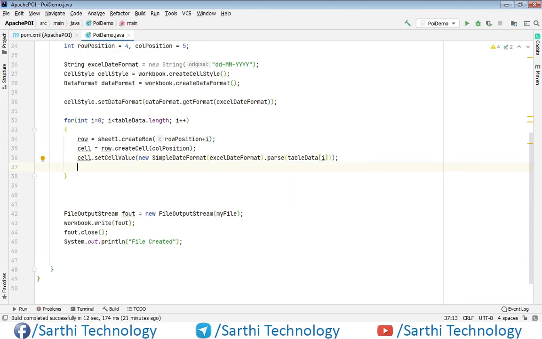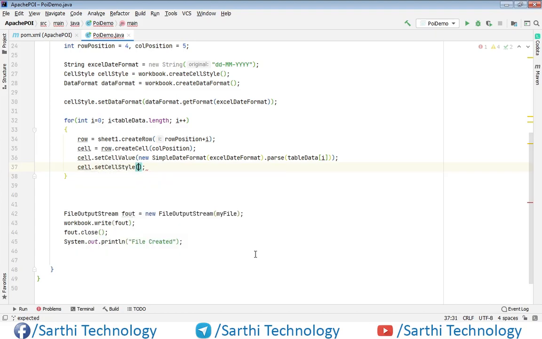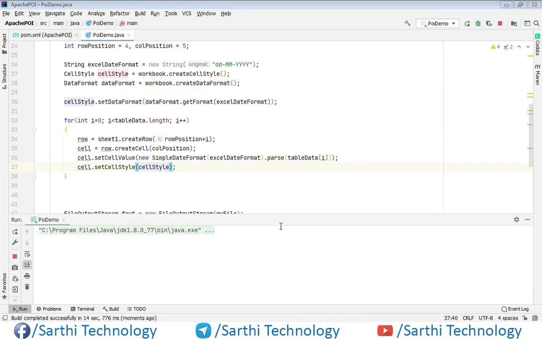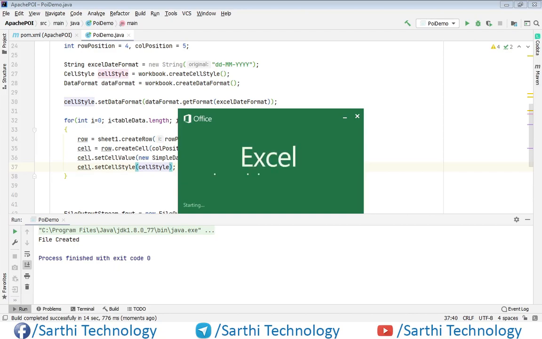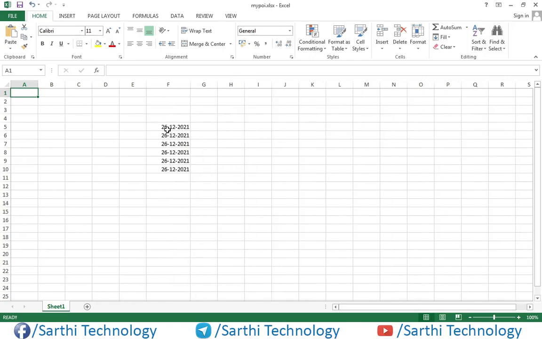Now we need to set the cell style, so cell dot set cell style, and here the cell style object. Okay, so now let's run this. Here you can see the file created, and here this is the date.